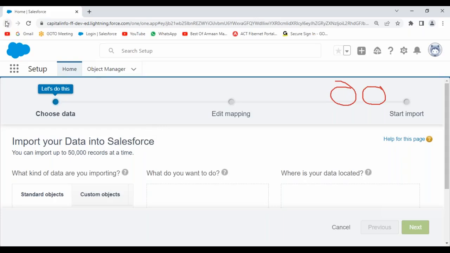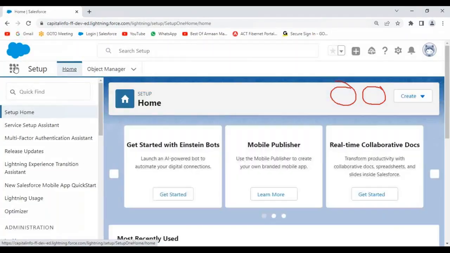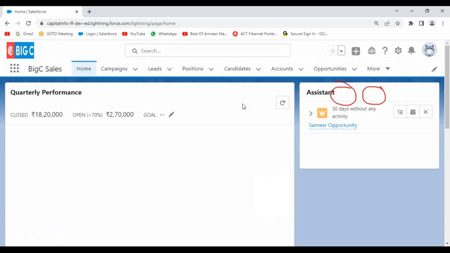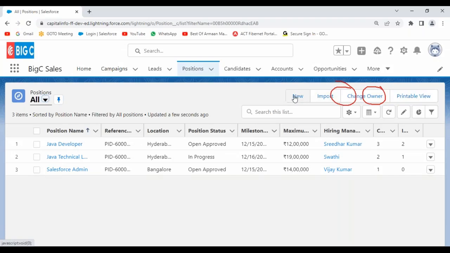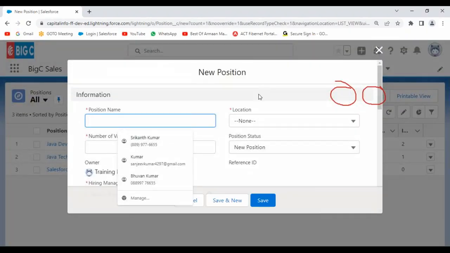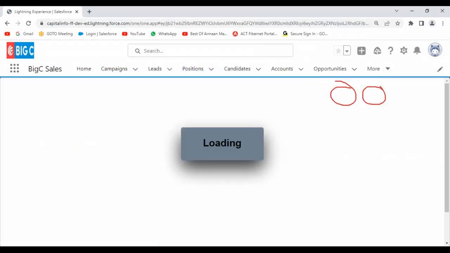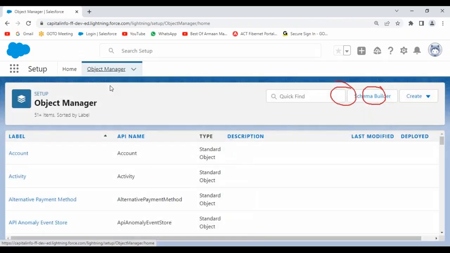Clear? When you go to your custom objects also, like some position object here, we are having a new button to create a single record. If you want to import bulk records, then click on the import button here. Directly it will go to the import wizard again. Clear? So this is the functionality that we have as part of the import wizard. Clear up to this one?